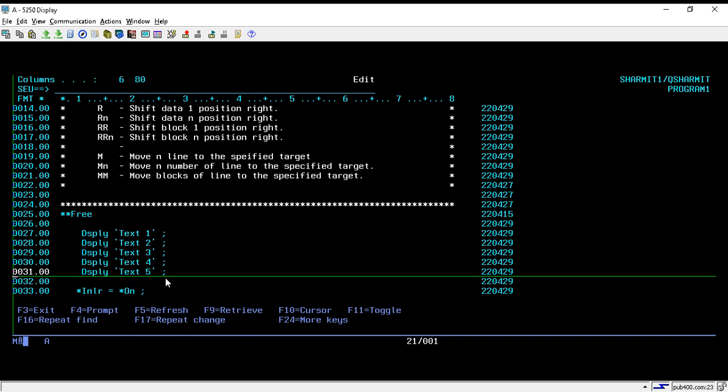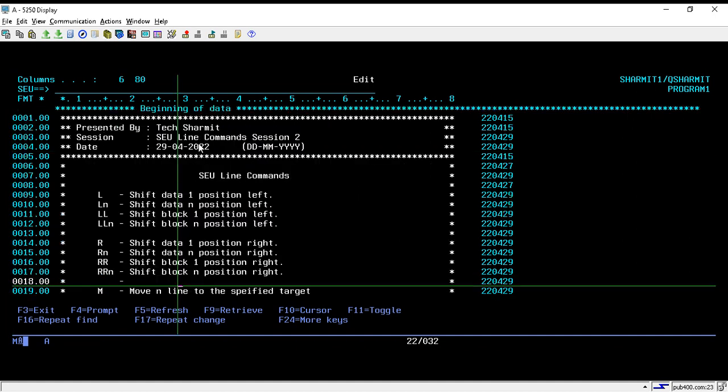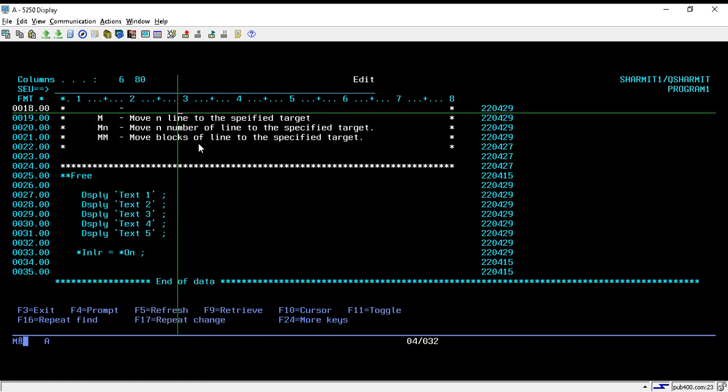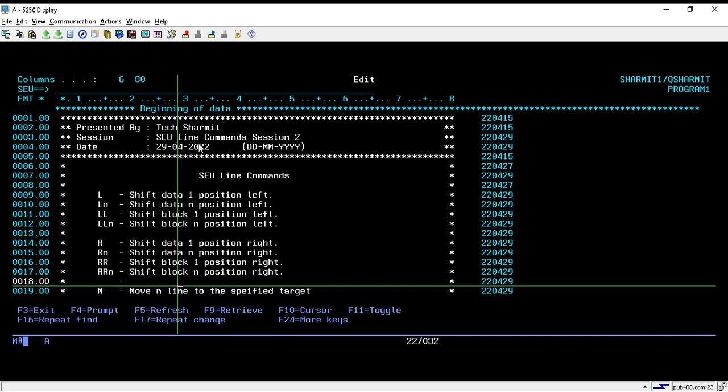So that's how we can use the R command and L command for shifting our data either to the left or right side. So R is for the right side and L is for the left side. So this is all about shifting the data left or right.